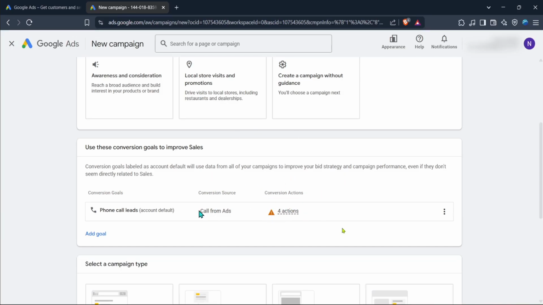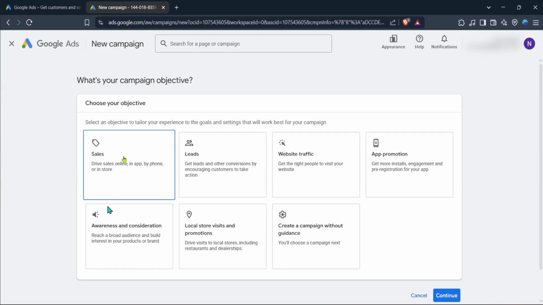Using Google Ads effectively isn't about setting it once and forgetting it. It's about refining and optimizing over time to get the best return on your ad spend.